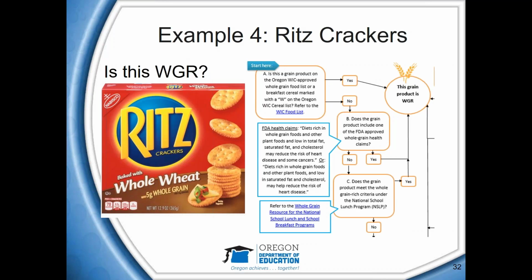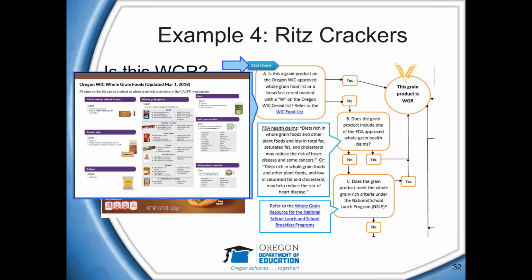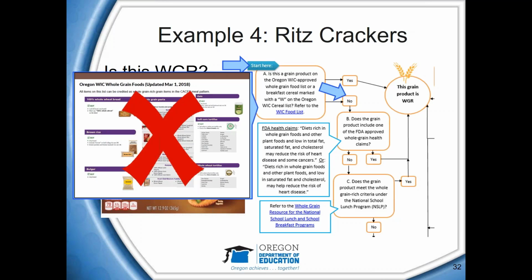Next, we'll see if it's also whole grain rich. We'll start with box A. Is this a grain product on the WIC whole grain list or a WIC cereal with a W? Let's pull up the WIC whole cereal list. It's hard to read here, but the answer is no. So we'll follow the arrow to no. Then we'll go down to box B.